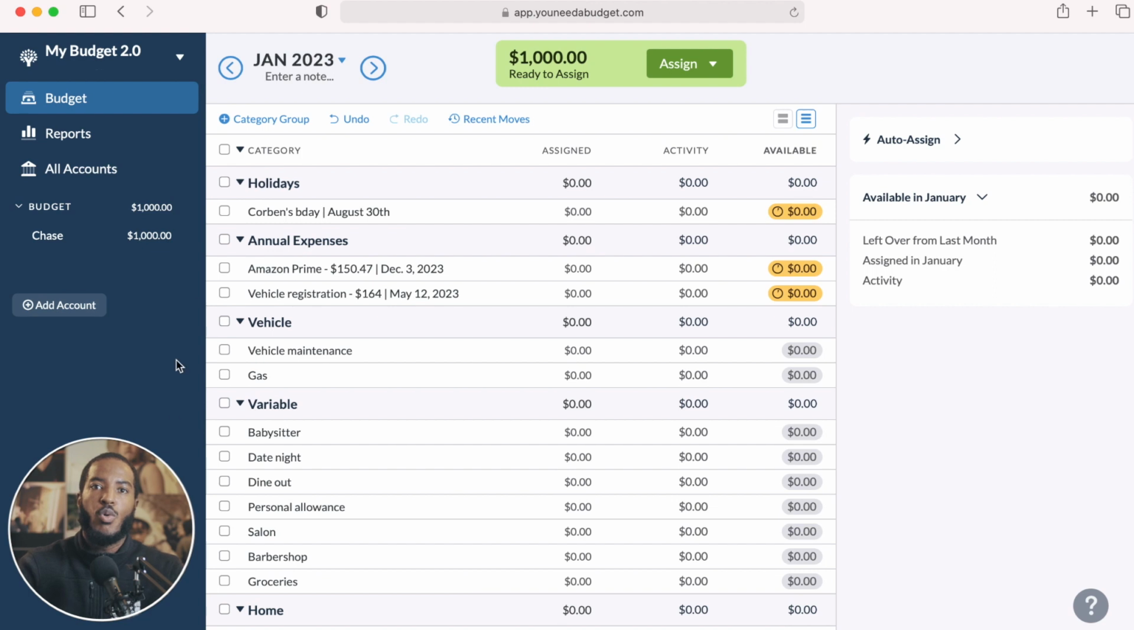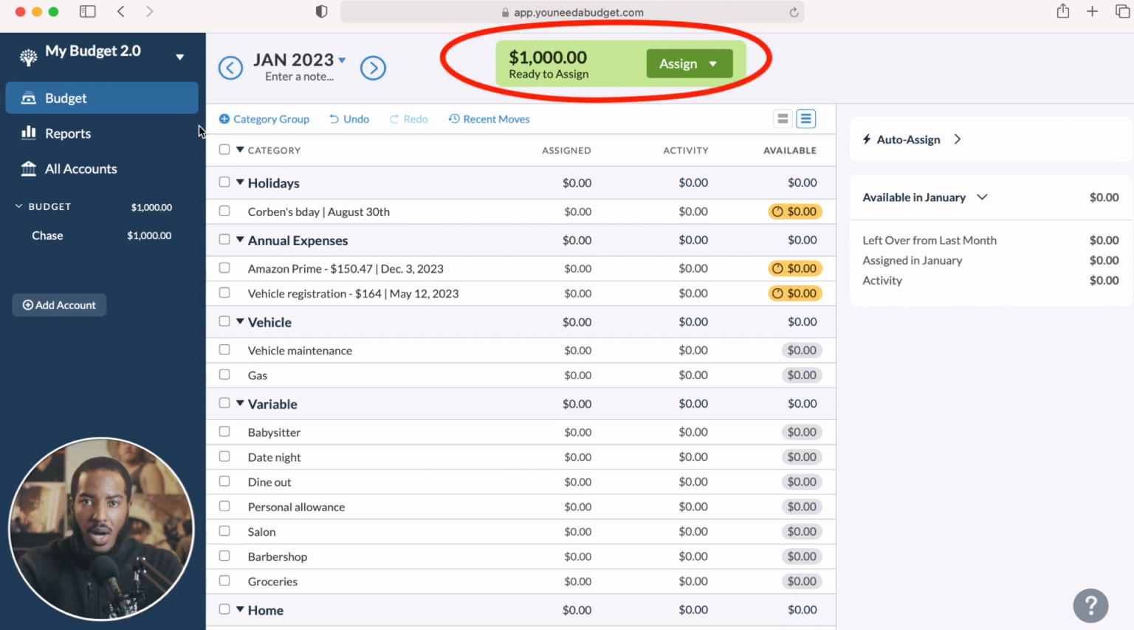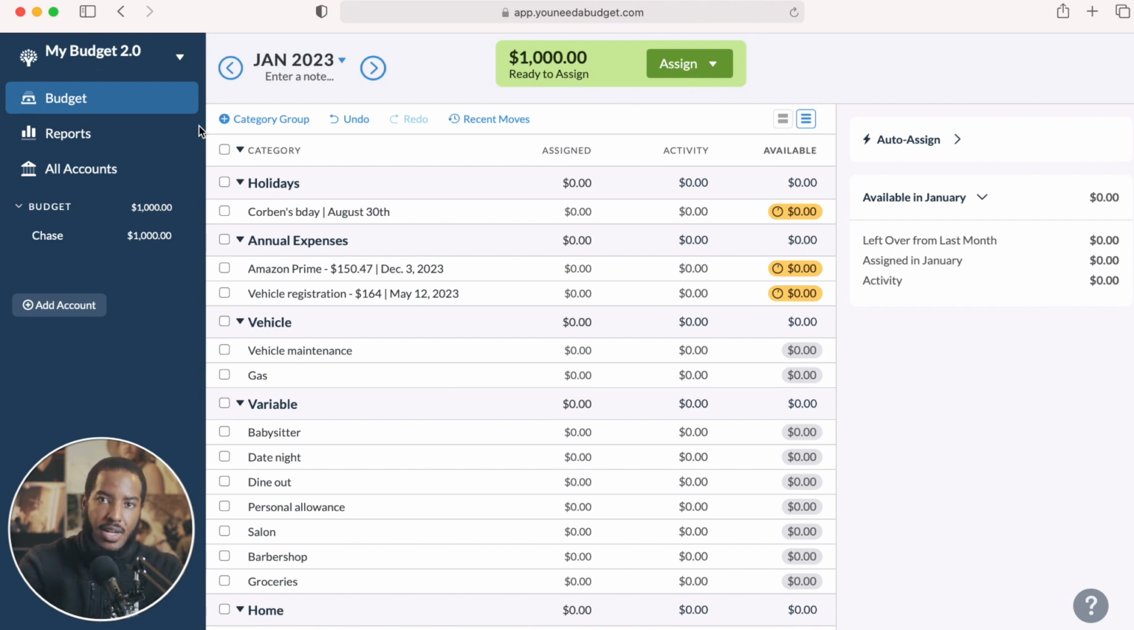Okay, so now at this point, your YNAB budget should be completely filled out. And with that happening, you likely still have that $1,000 that's shown in green at the top of the budget that says ready to assign. So our first objective, we need to get rid of that $1,000.